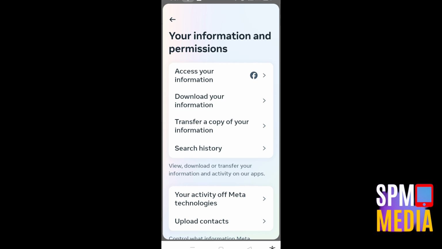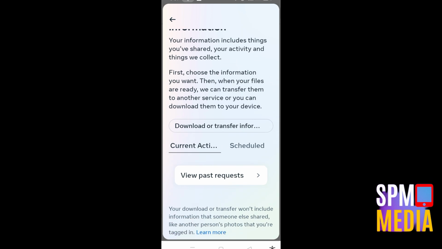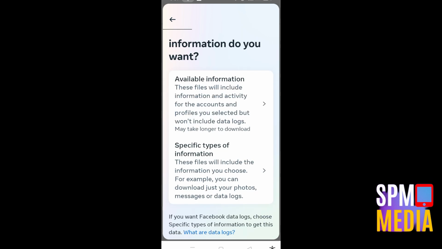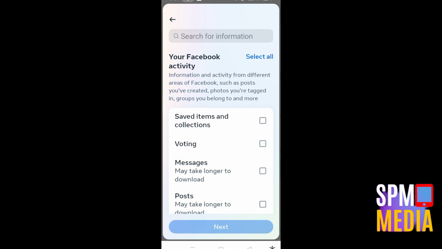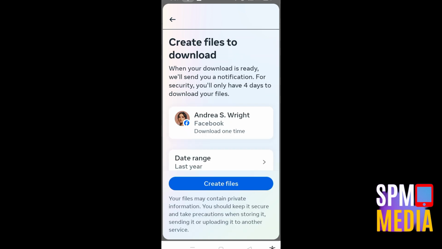Tap this. After that, you have to click this, download your information, and then you have to download this specific feature, for example, specific type of information. Let's just say messages because we're referring to Messenger. So tap messages right here, tap next. And then after that, you just have to simply download to device, tap next, and the last is create files.